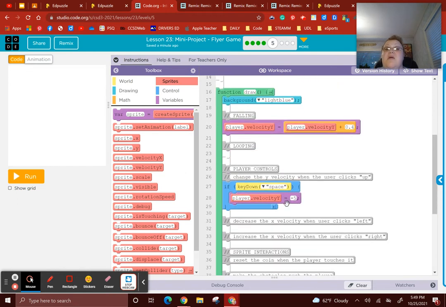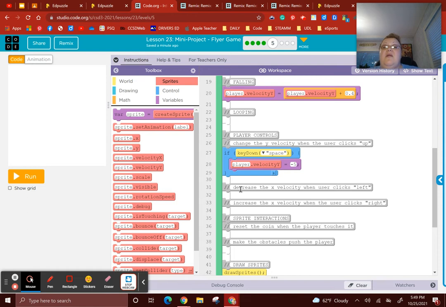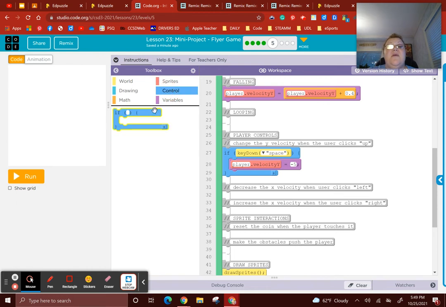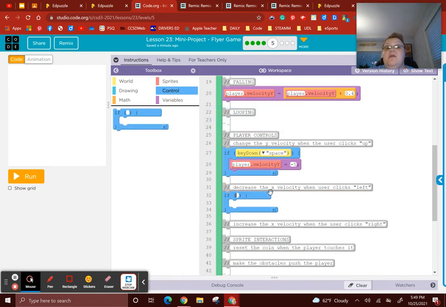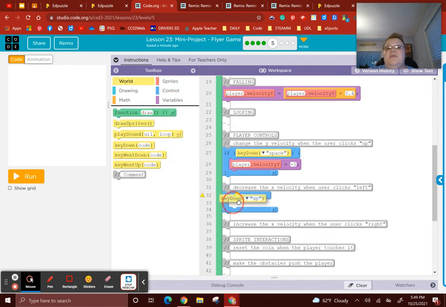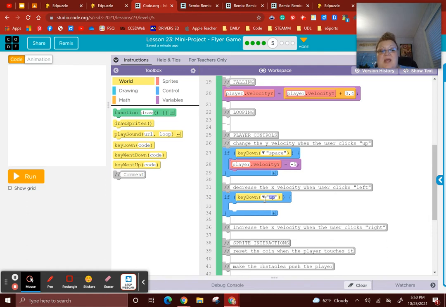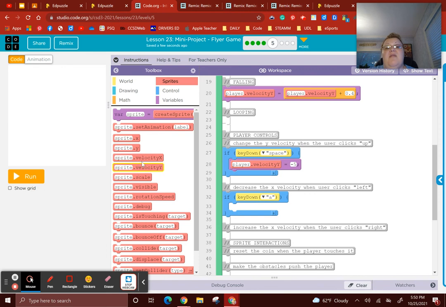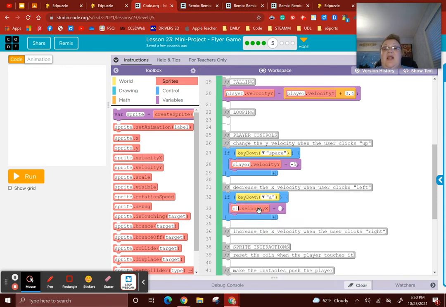Okay, so I'm going to go down here. So I'm at line 31. 31 says decrease the x velocity when the user clicks left. So I'm going to go if key down, and I'm going to say A because I'm left-handed and I want to use A and D and space, but you can use left and right and up. Totally your prerogative. So if key down A, then I want my velocity X player, spell player.